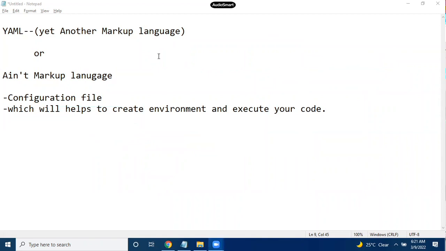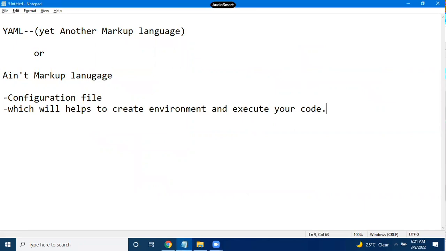This we call CI, continuous integration. The same file also helps to release the pipeline.